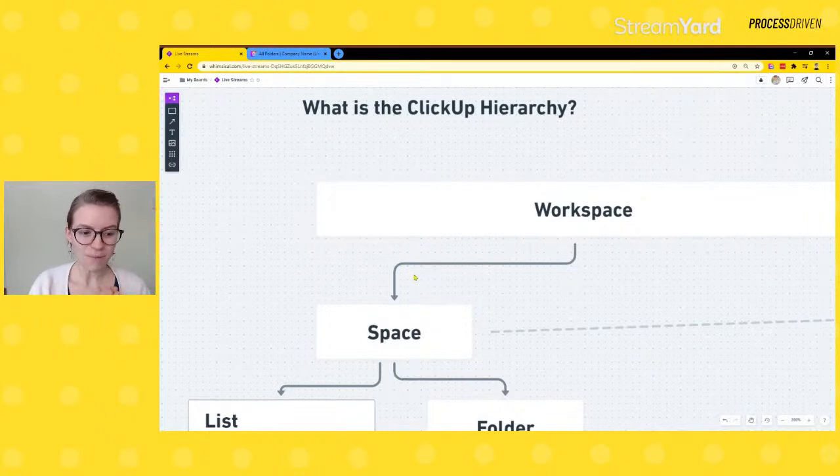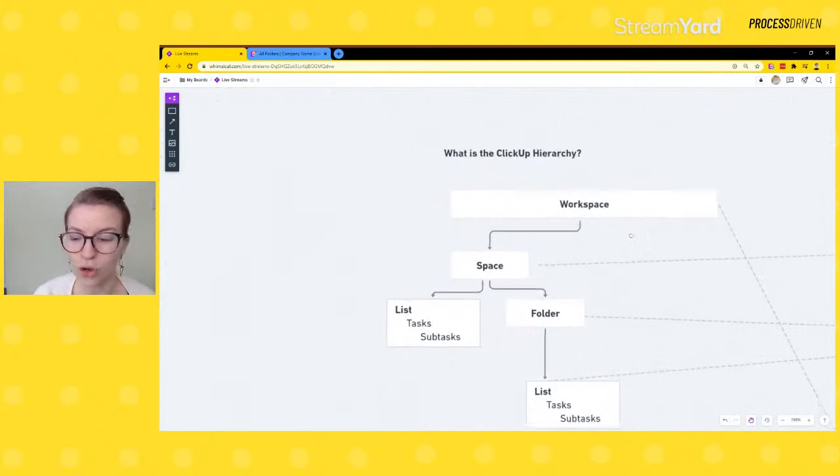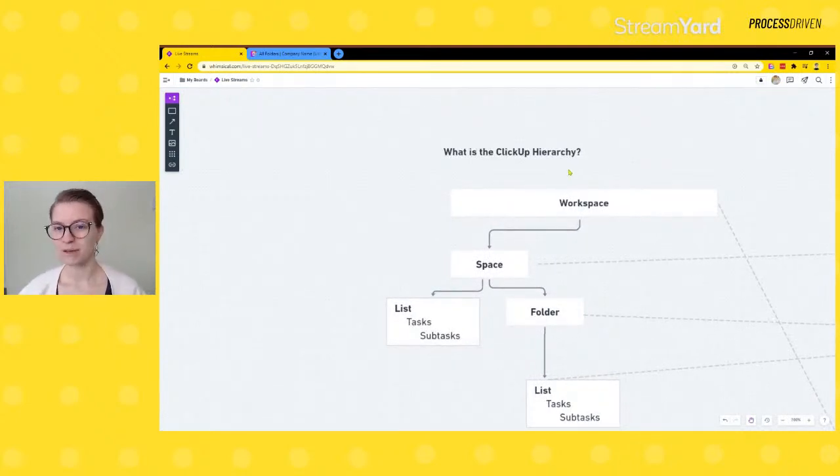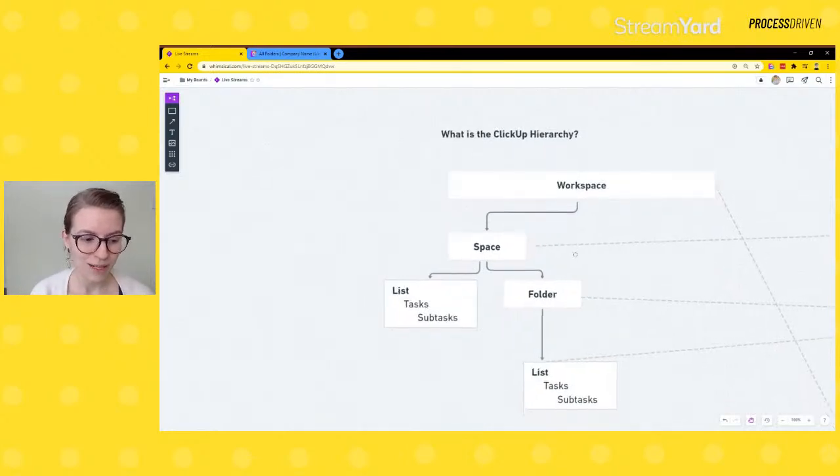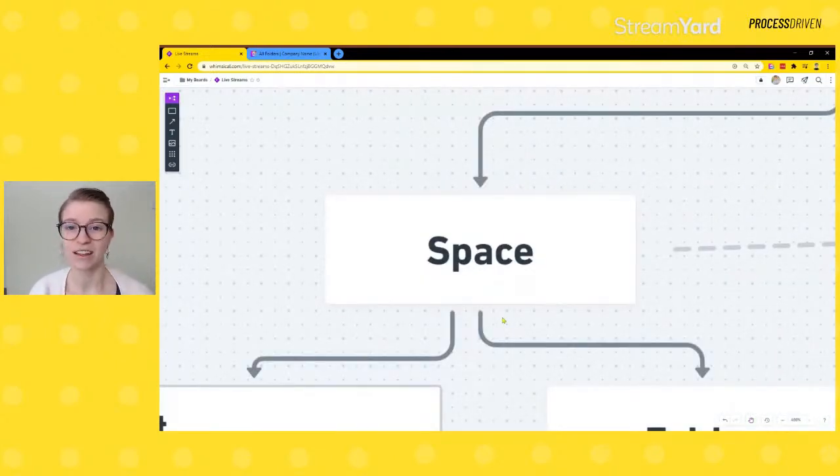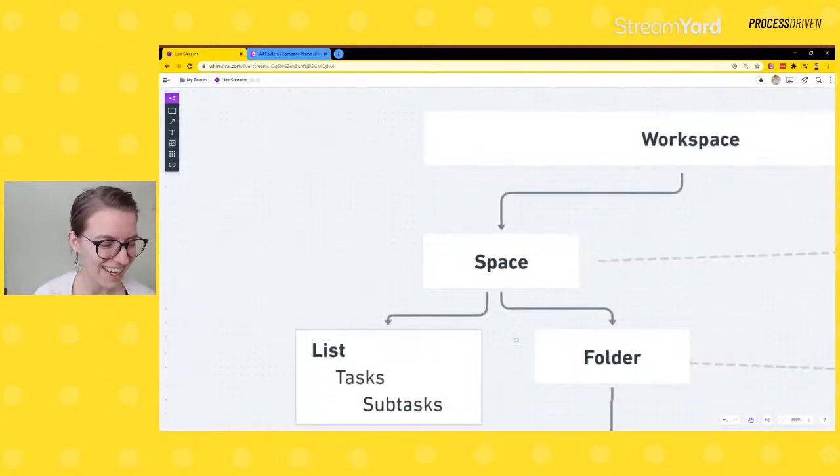Okay, so ClickUp hierarchy. ClickUp hierarchy starts with a workspace. This is your overall account. In Asana, it might be your organization. It's usually your business name. Below that, we have spaces. Spaces have pretty little icons, and they're the top level of the hierarchy within your account. A lot of people think that these should be departments. Personally, I have a different opinion, so you'll hear about that in a little bit.